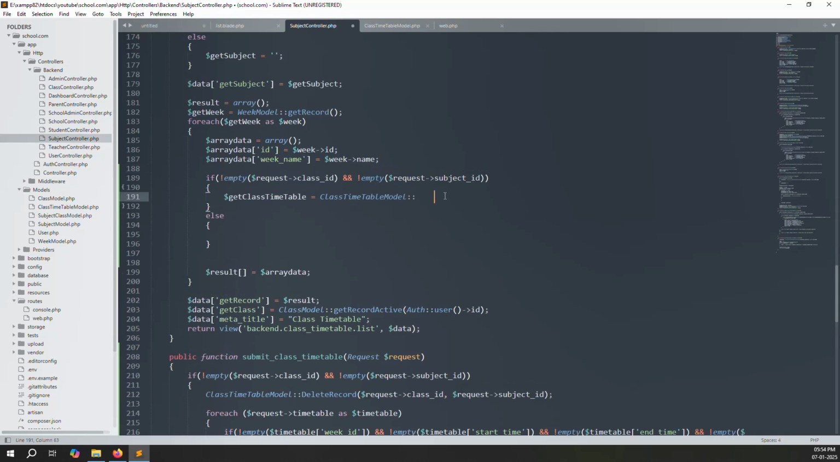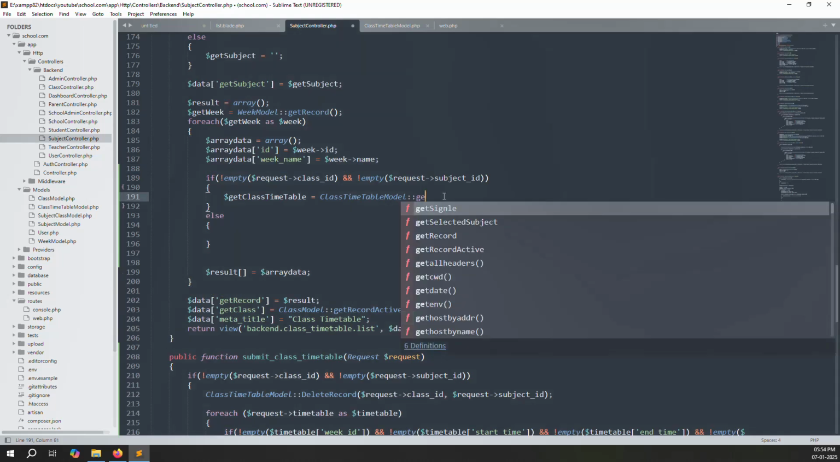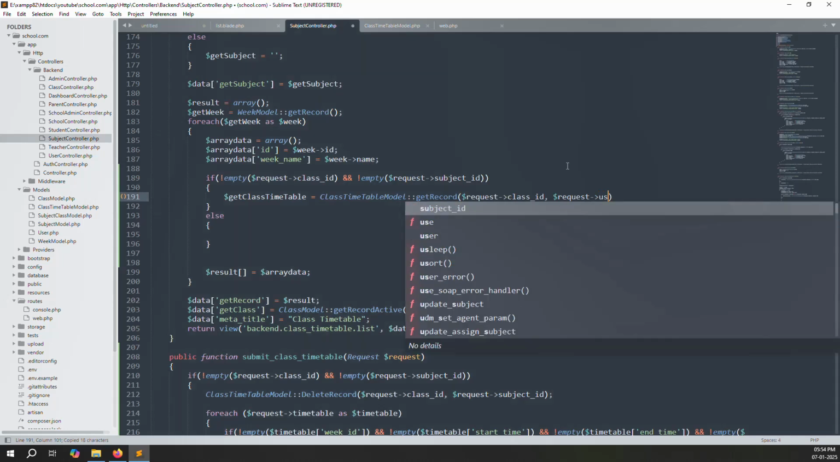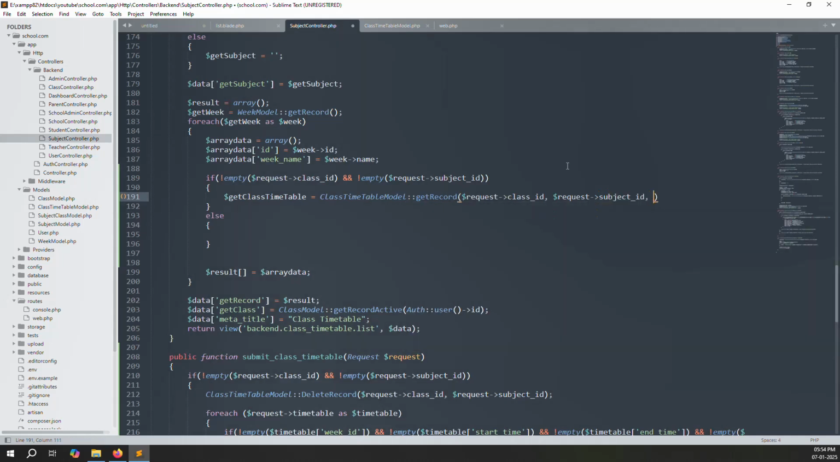So we can make it like a get records function, whatever name you want. Inside you can pass three parameters. First is a class id, second one is a subject id, and last one is a week id, so $week_id. Okay, and now we need to go to the class timetable model, and we need to create a new function.